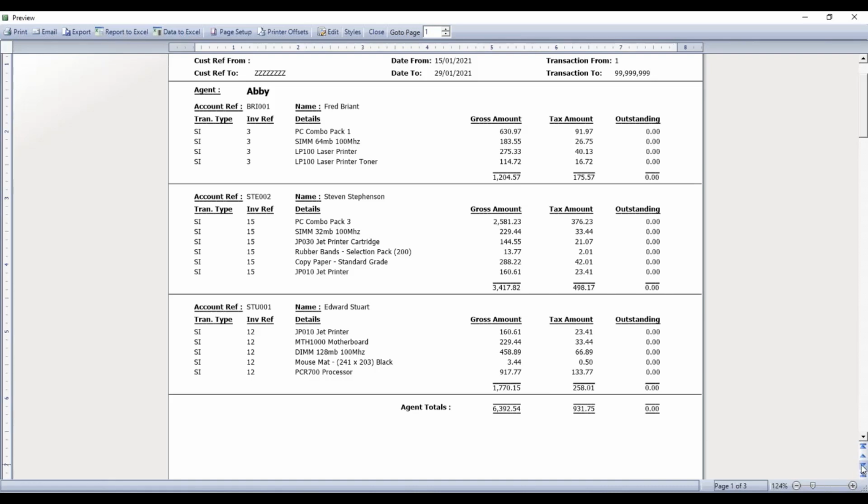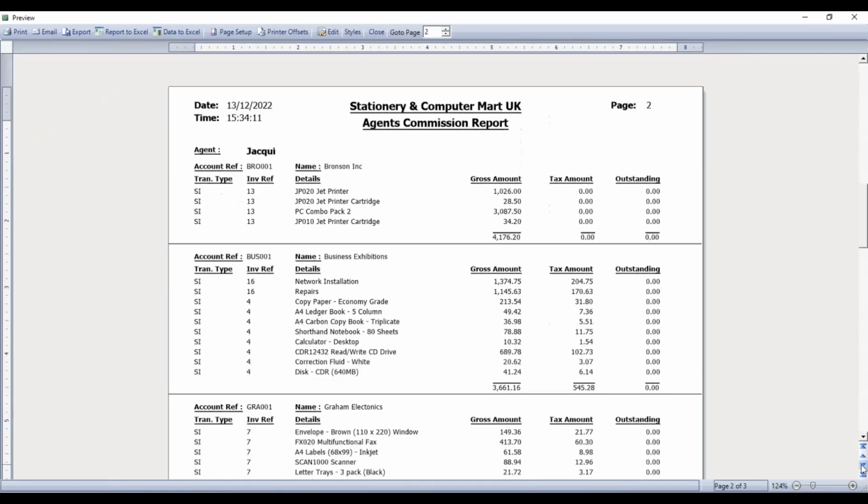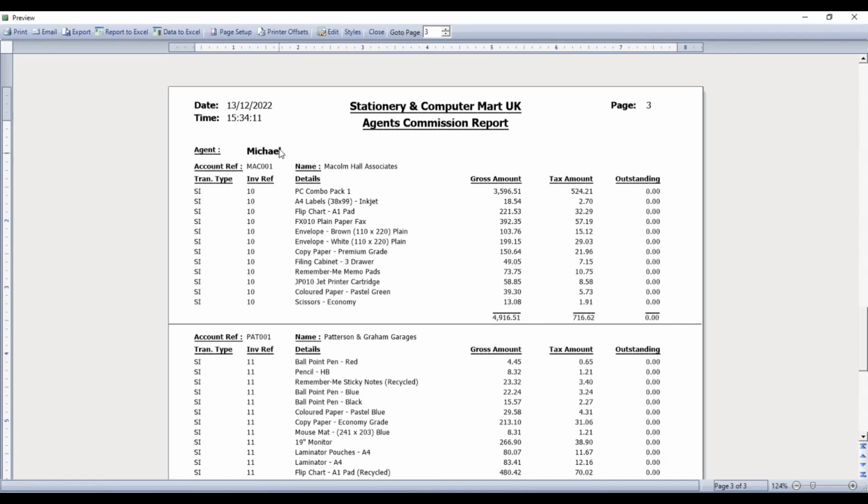So if I go down to the second page on the report, I can now see a new agent's details. So I can see I've changed agent, and rather than Abby, I'm now on Jackie, and there's Jackie's customers there. And if I scroll down to page 3, I'm on a new agent again. There's Michael, and then his customers there. So there is a page break applied to this report, which ensures each agent's data starts on a new page. And I'll be showing you how to do that a little bit later.